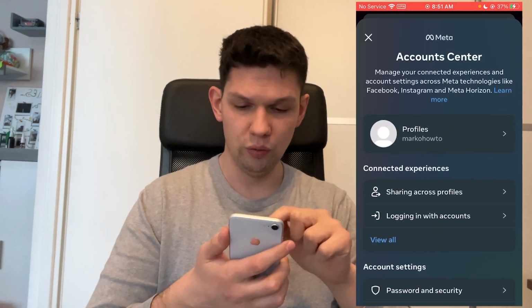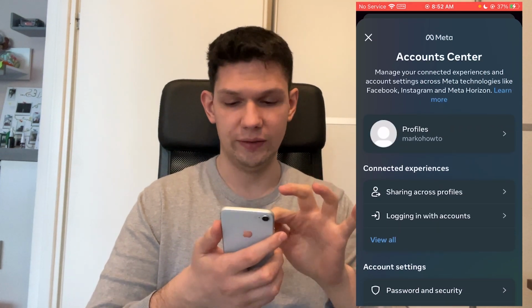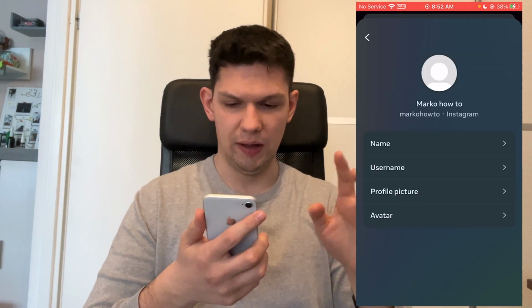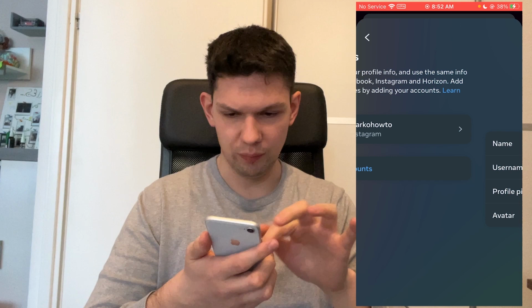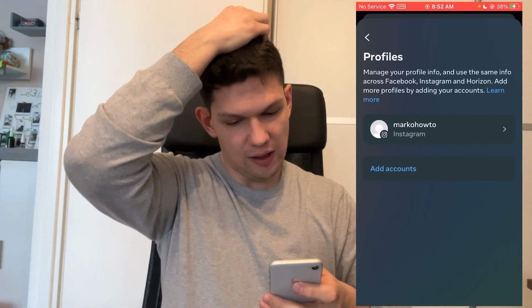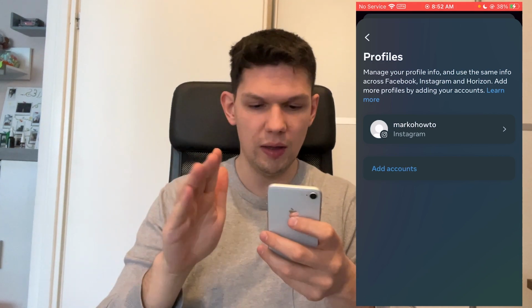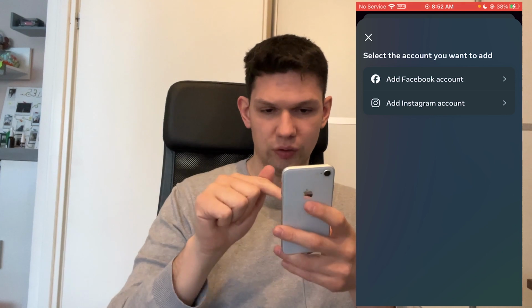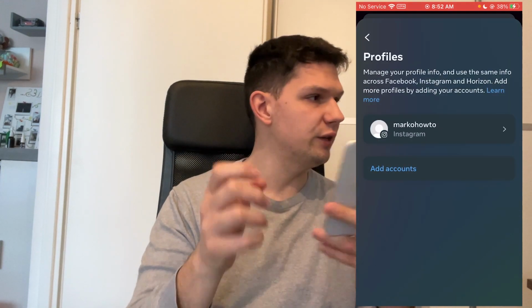Then what you want to do is click on the profiles, that's at the very top, and now tap on your name again. As you can see, here is some information, but I don't have Facebook here, because if I had Facebook it wouldn't say add accounts, it would show my Facebook account. As you can see, I have the option to add a Facebook account.